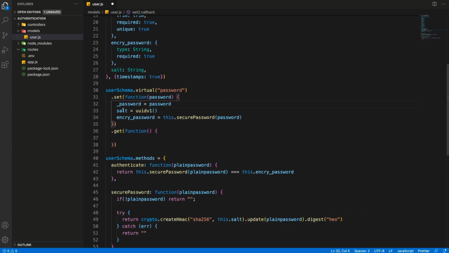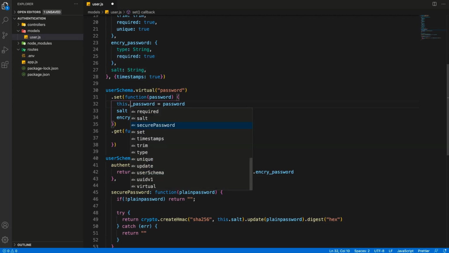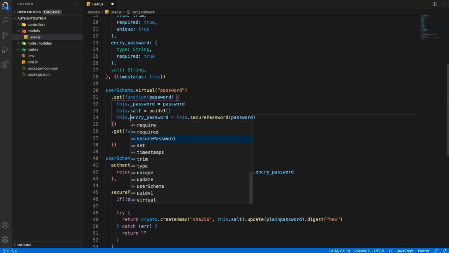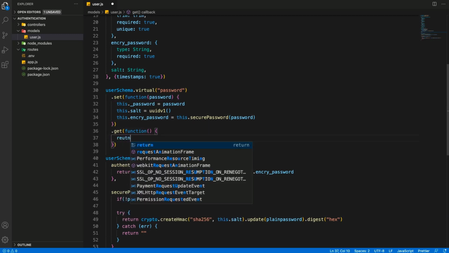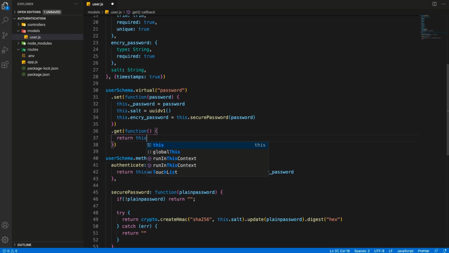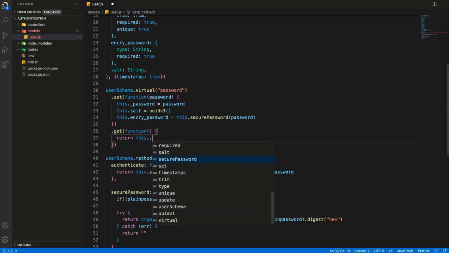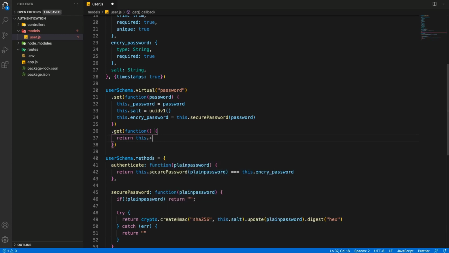It's a lot, but yeah, that's it. And now also make sure you have this dot here, so it doesn't give any error. So it's this dot, this, and this dot. Okay, then we also have this dot here. That's good. Okay, and now in the get function, it is also going to get nothing because we are just getting it, so return this dot password. Okay, that's it, guys.